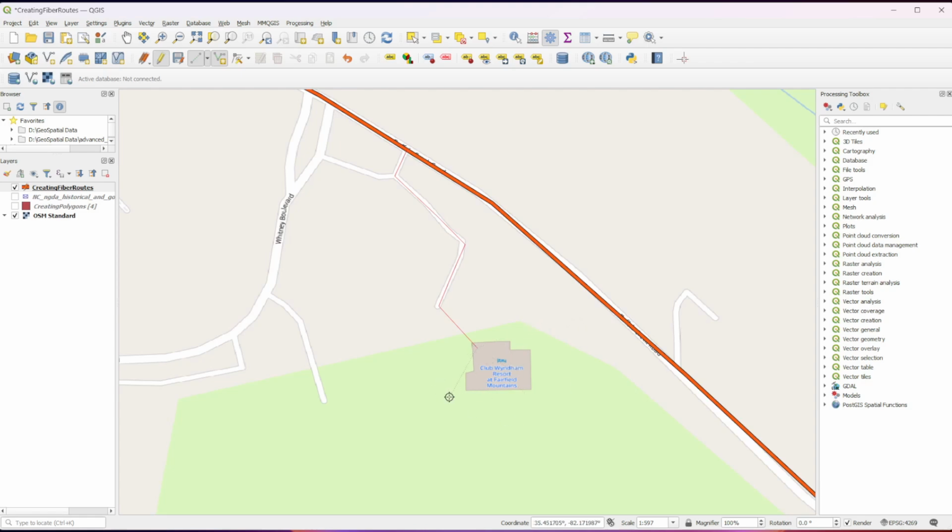Once I have all my points, I'm going to right click. It's going to save it. And now I have another line. And this would be the drop. This is the distance between the main road and the structure that you want to connect.